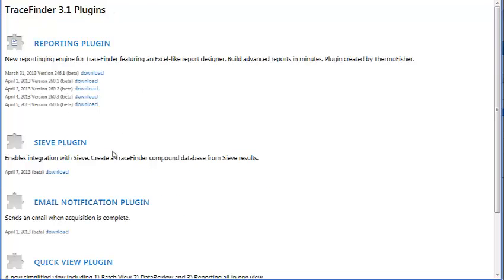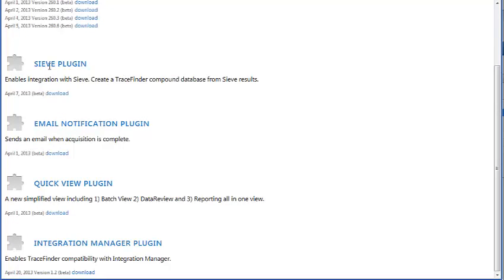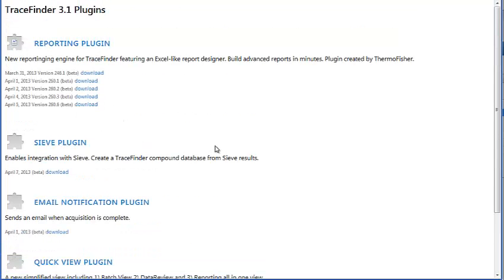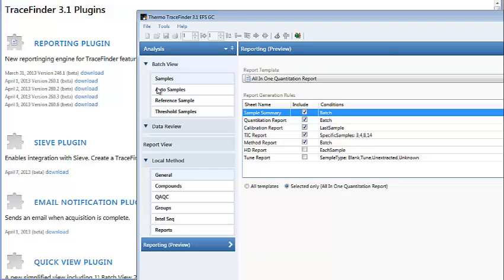This is the plugin download page, which will be available on mytracefinder.com. You can see we have a couple of plugins under development. The reporting plugin, which is live on this prototype website. The sieve plugin, which has also been developed and will be available. Email notification plugin, which sends an email when acquisition is complete, also has been developed. The quick view plugin, which enables a hybrid view of batch view, data review, and reporting. So that gives you a little bit of an overview of what plugins can be developed and what functionality can be added to TraceFinder.